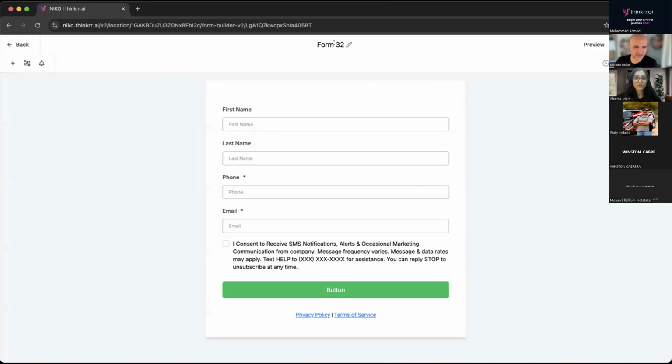On the top, the first thing that I see is the name of the form. I definitely don't want it to be named form 32, so I will just name it business marketing event registration.